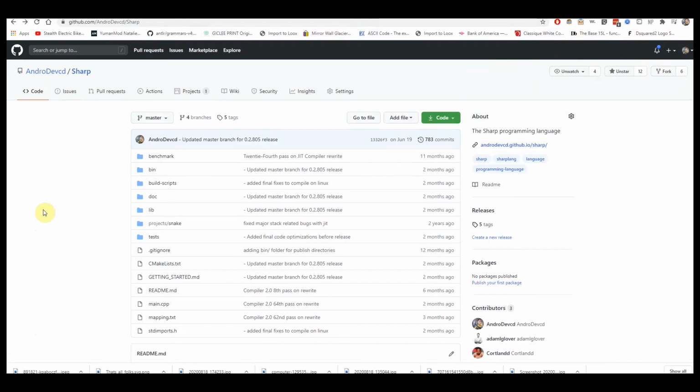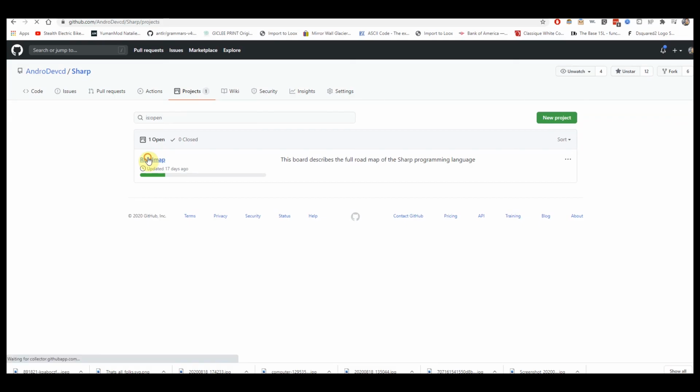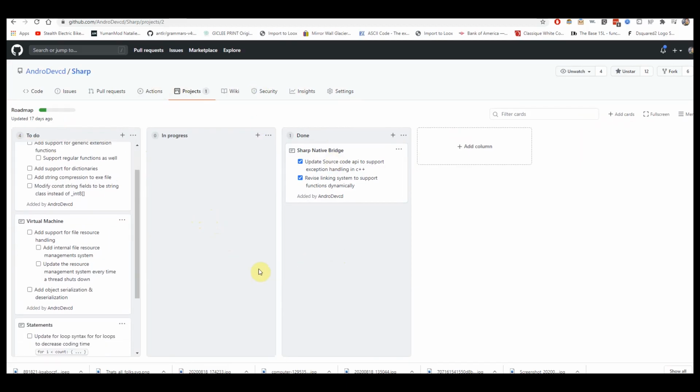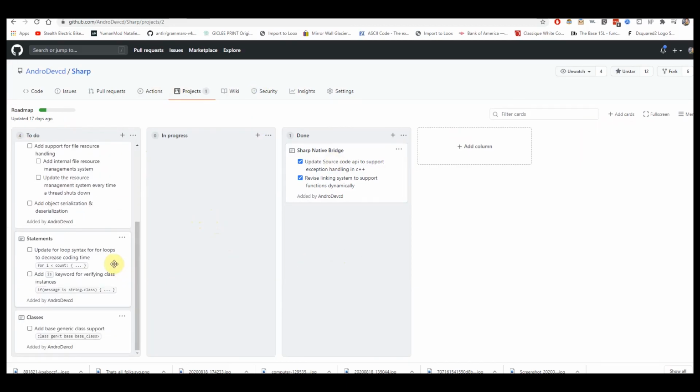Also, if you guys are curious about some of the various things that I've been up to in regards to improving the language, you can always head over to the project section and click roadmap. This is kind of a live real-time view of what I've been up to with the programming language in real time. So I have like a to-do column and progress and done. So this is a nice way to kind of see what I'm up to on the actual programming language.